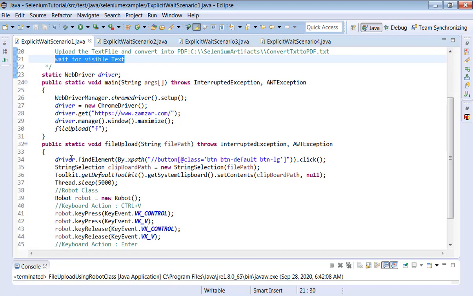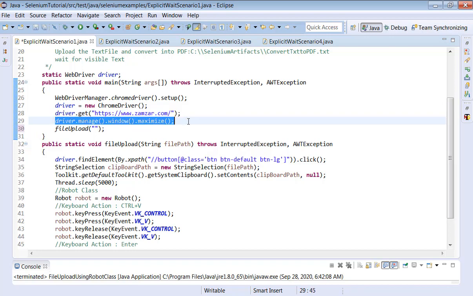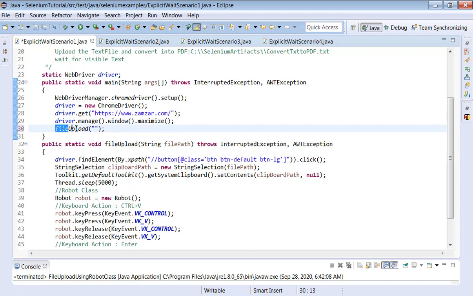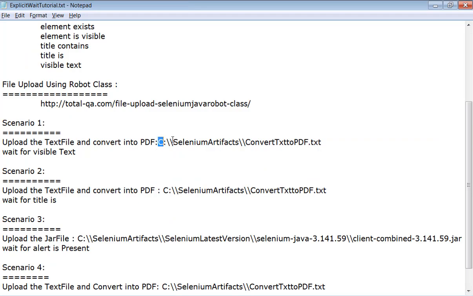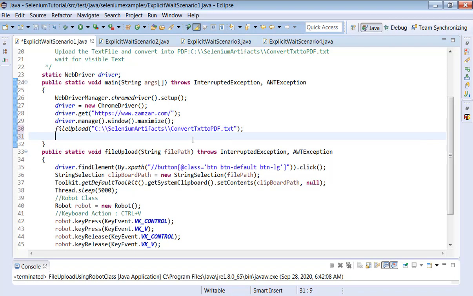So I have written some logic. The logic is opening the browser, the Chrome browser. It is entering the URL and it is maximizing the window, and we are doing the file upload of the text file. So what is the text file we are uploading now? The text file we are uploading is this. I am calling a method. This method will help us to upload the file. So once we upload the file, we need to select the PDF in the list box.